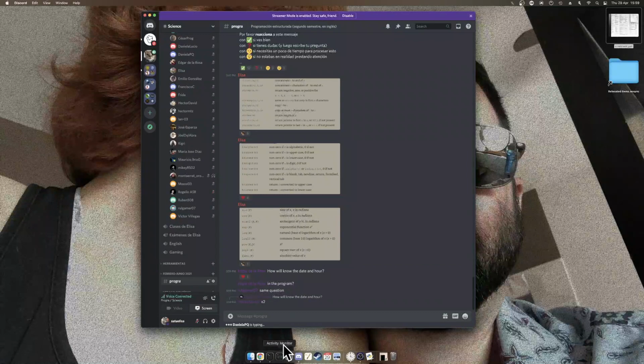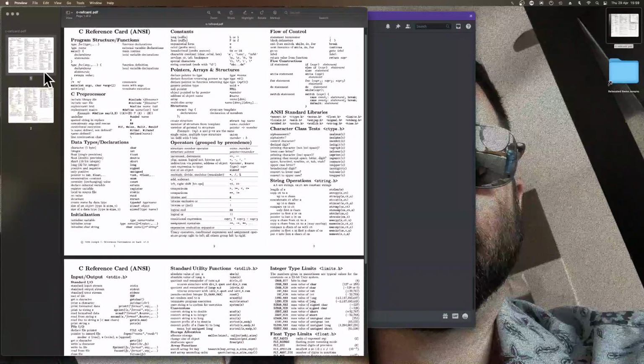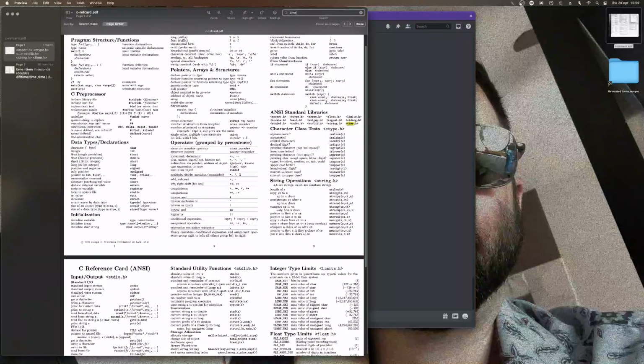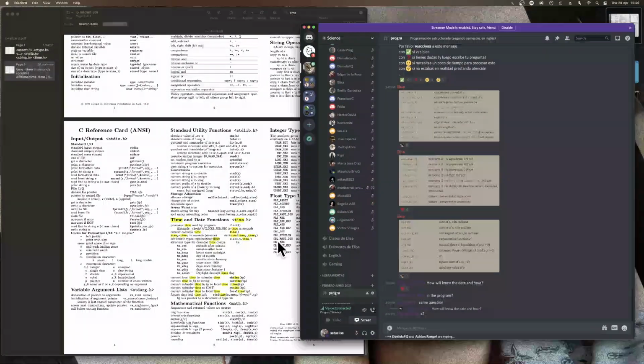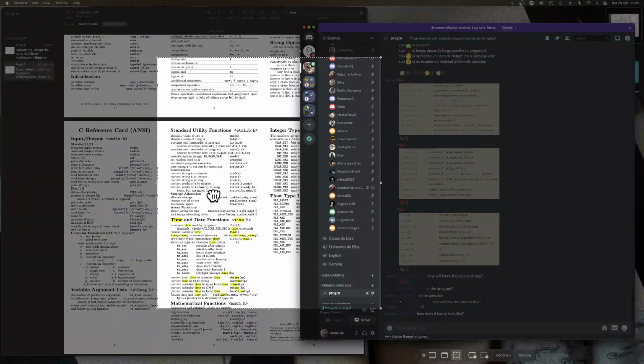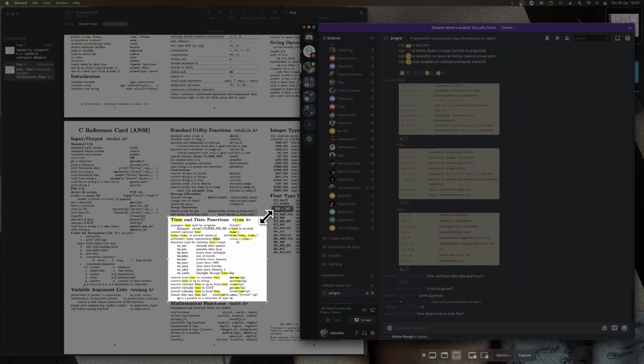Okay, so now we're going to look at our reference card. How do we know what time it is? We're going to write time in the reference card. There is a header file time.h. It sounds very, very related to what's going on in here. So we're going to look at this part of the time and date functions.